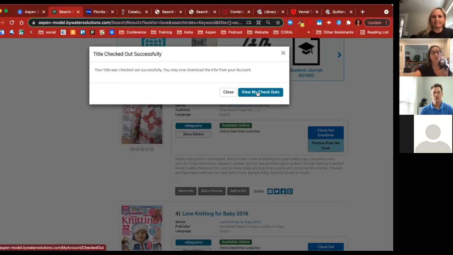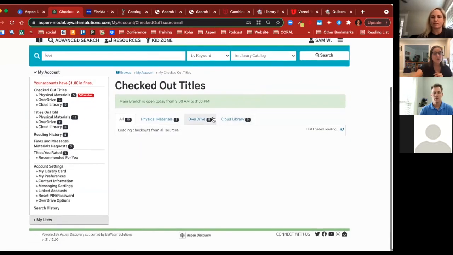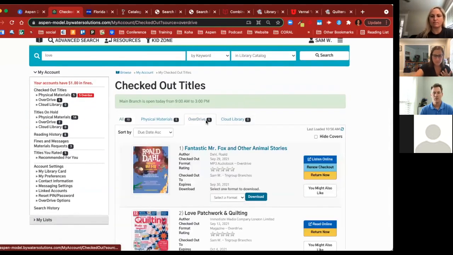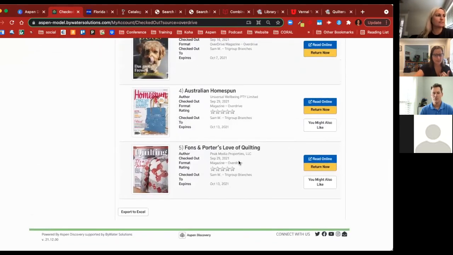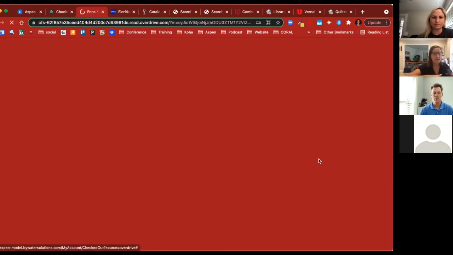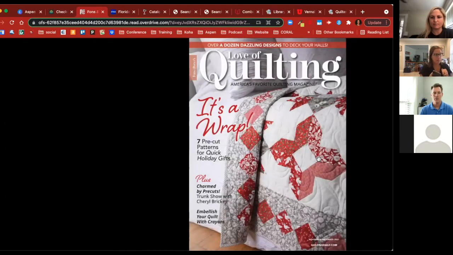So I can go directly to Aspen Discovery and view my checkouts. It will show me what I have checked out from Overdrive. So I can come and look at that information. I can read it online. If I walked away from my desktop and opened up my phone, it would also already show in my Libby app. So you can see that information right away. However your user likes to read it.